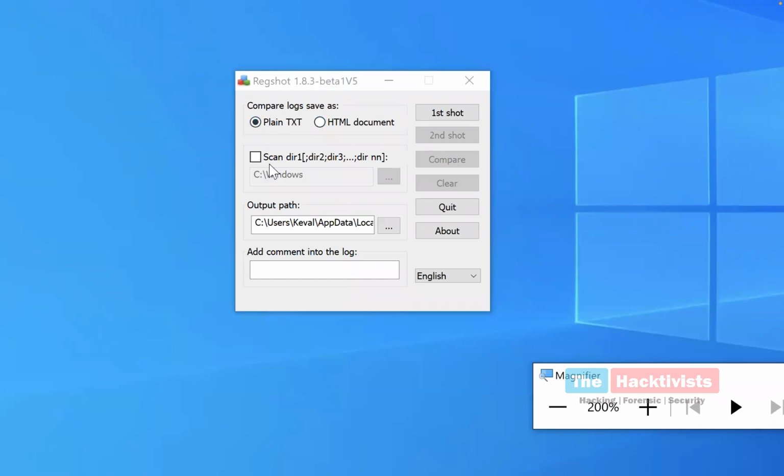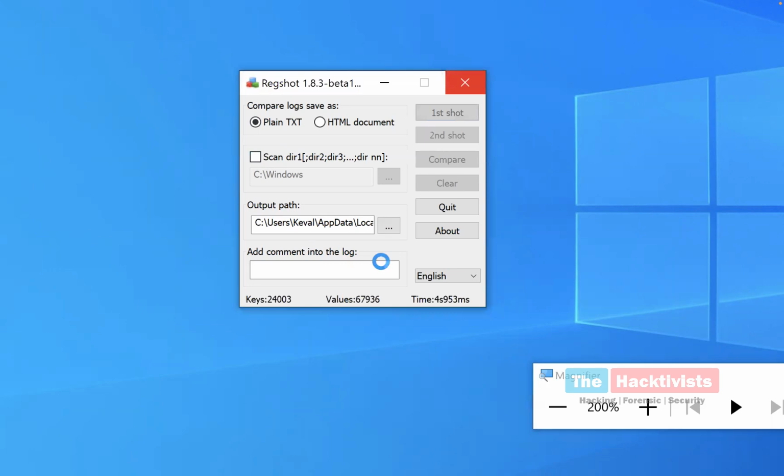If we want to scan a specific directory, currently we want everything, so we will not be selecting anything here. Output path, we will keep it the same, and we are going to click on first shot. At that point, the thick client application has not been executed yet, so it will capture the current state of the registries which are available. Once we have done that, it is still completing.